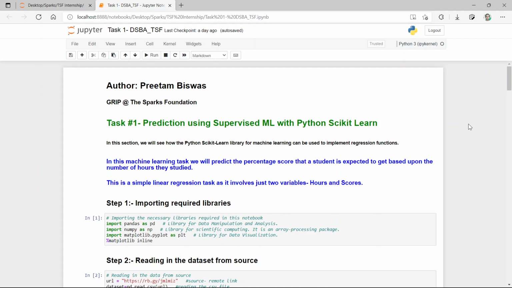I've completed the first task, prediction using supervised machine learning, for the GRIP internship by the Sparks Foundation. In this task, our motivation is to predict the percentage score of a student based on the number of study hours. This is a simple linear regression task as it involves just two variables, that is, hours and scores.